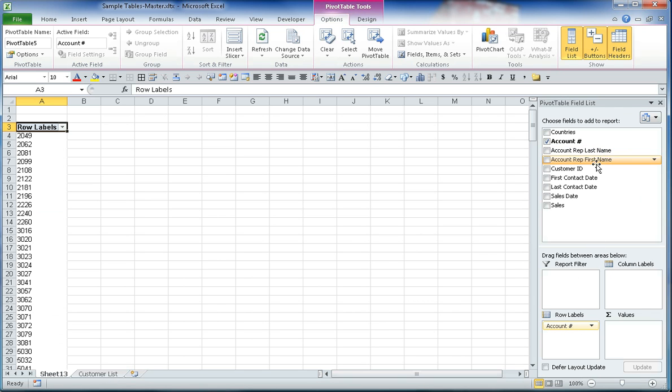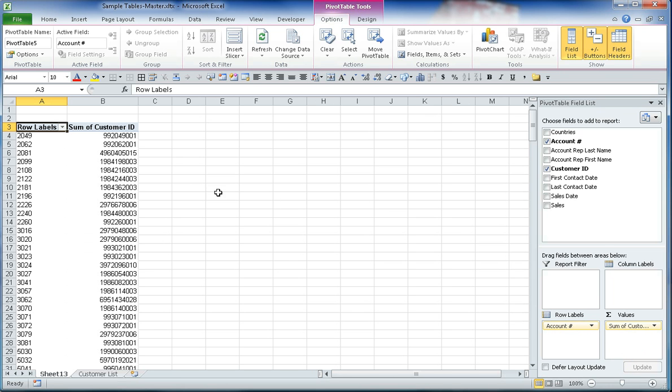And the next thing we're going to move is the customer ID. What we want the pivot table to do is count how many customer IDs are within each of these customer account numbers. So we're going to drag the customer ID down to the sigma value field, also called the data field, drop it there, and you see a huge number. That's because the customer IDs are being added. It's a sum that's showing us, and we don't want that. We want it to count.